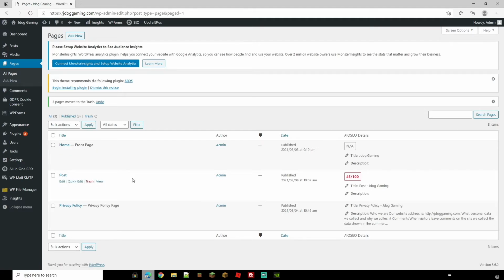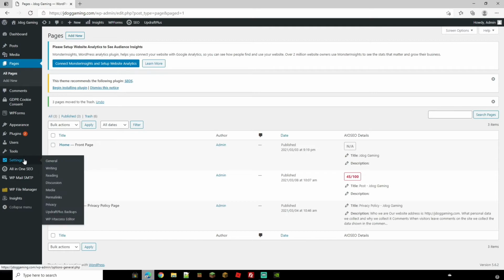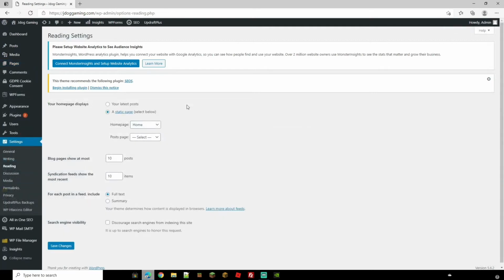Now very similarly to how we've done the home page, you head over to your settings, and from there you go to reading. Now you can of course change this so your homepage just displays your latest posts. That's just by clicking that. However, you will take your homepage out of the equation then, because it will be the posts that you are posting that will be used as your homepage display.